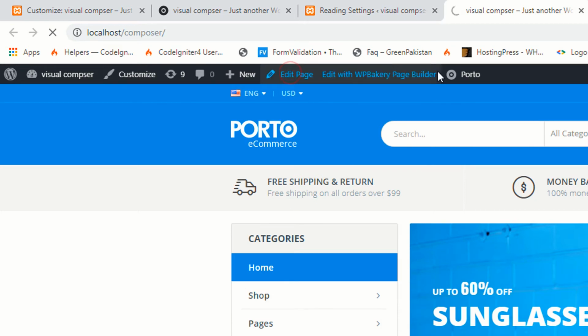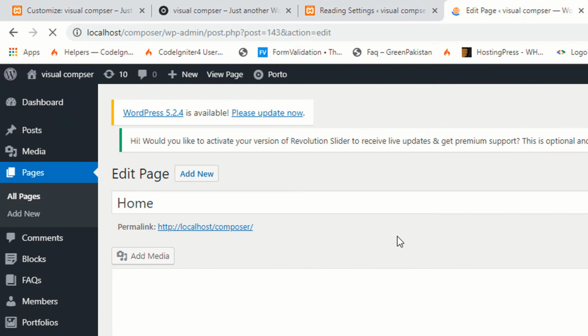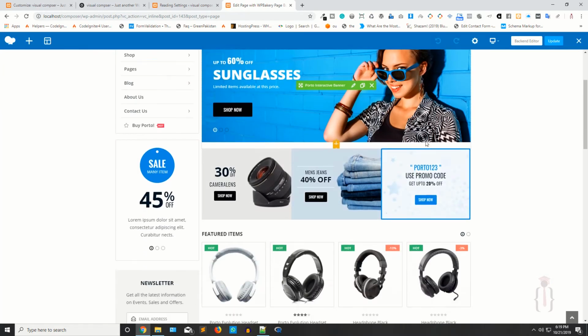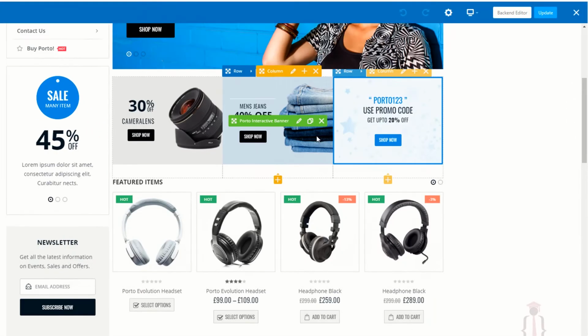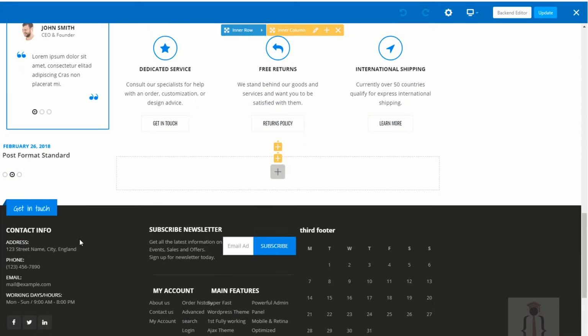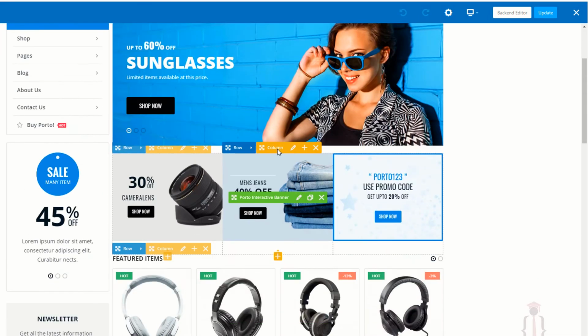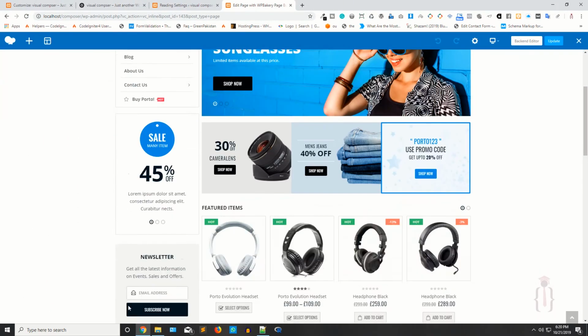Click on the home page. Now you are going to edit the home page. Go to the front end editor, Visual Composer front end editor. Now definitely you have two types of sections. Here you have a lot of content, and here you have a sidebar. Make sure this content is editable and this is not. Why?